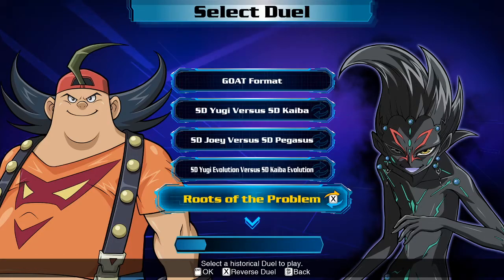Hello and welcome to this tutorial that will teach you how to create a custom character for Yu-Gi-Oh! Legacy of the Duelist Link Evolution. So, firstly, what are we trying to change?